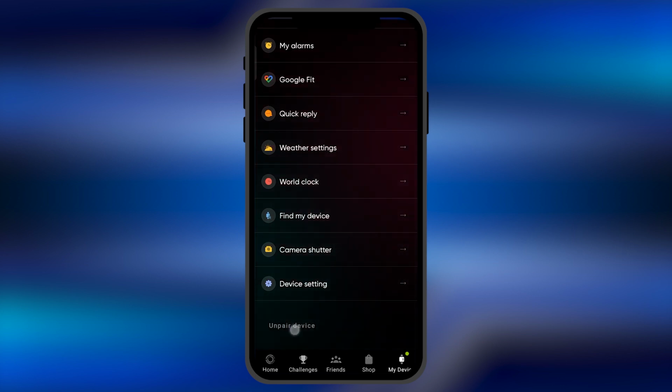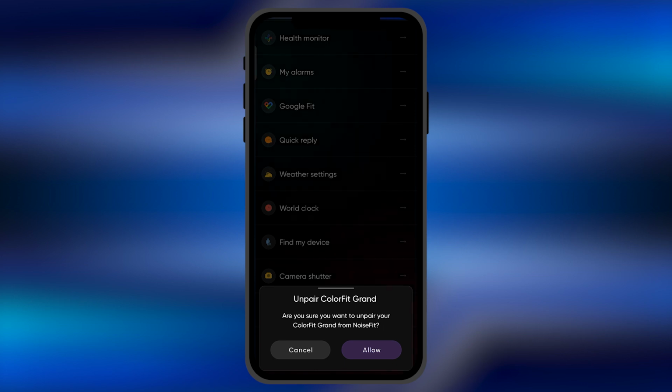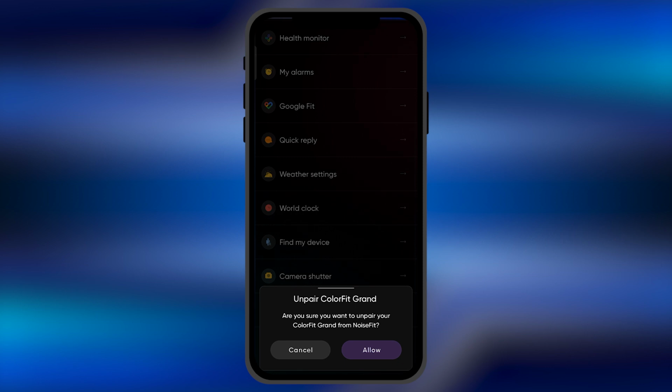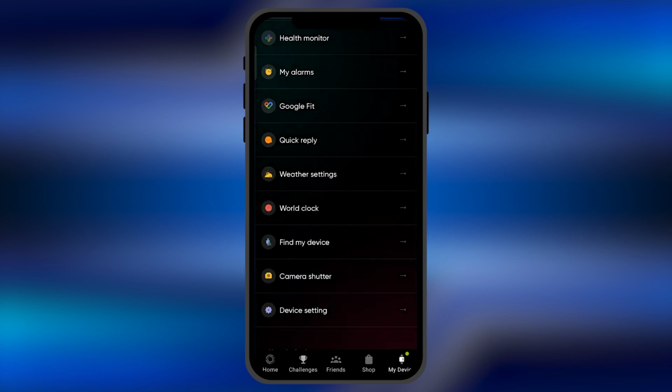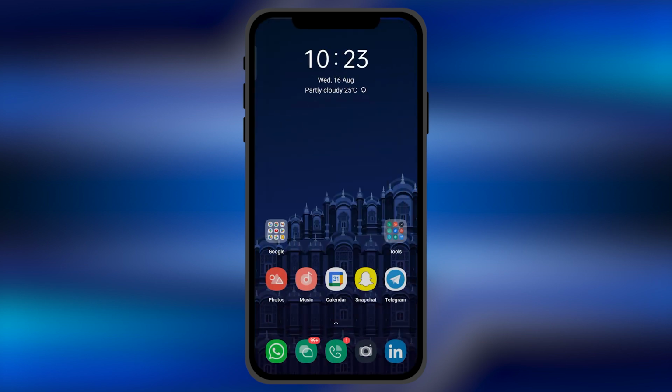When I simply click on this option, it warns me that if I unpair my device, I need to pair it again. So it is a confirmation window. Once you hit allow, you are going to unpair your smartwatch from this particular NoiseFit application. So by using this, you can easily disable or unpair your device from the NoiseFit application.